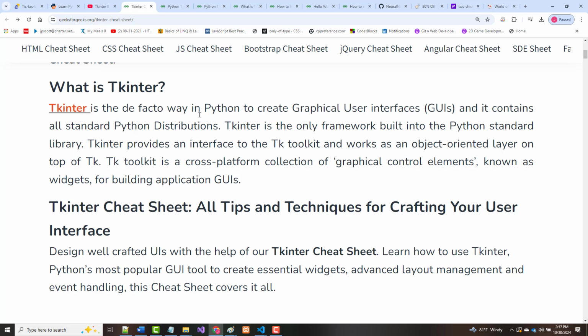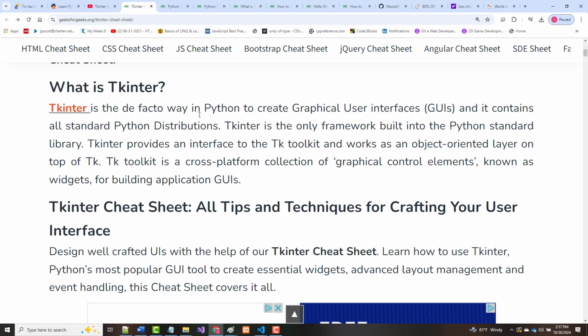But as it says, it's the de facto way in Python to create GUI apps. Now, it's not the only way. There are a good half dozen or more ways that you can create GUI apps. TKinter is probably the easiest for a couple reasons. The first one I've already mentioned to you, and that is it's built into the language. Another advantage is you can start working with stuff right away, and we're going to do that right away. As it says, it's the only framework built into Python. It provides an interface to the TK toolkit.